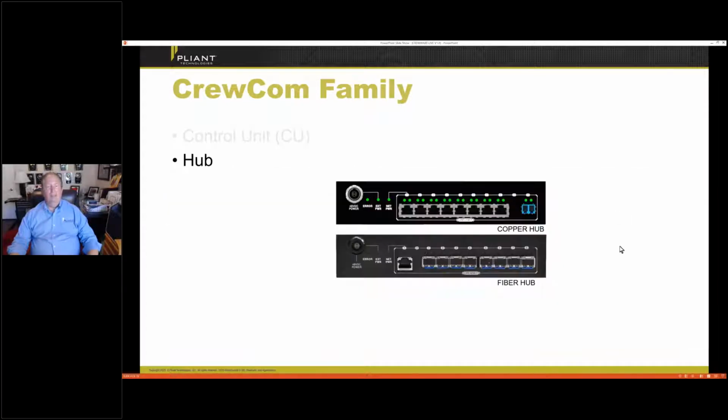Okay, next slide. Here we have 2 different hubs. On the top we have a copper hub, and that actually has 8 copper ports and 1 fiber port. That can be used for full-on distribution using standard Cat5 wiring. Again, it's not IP-based. It doesn't need to use our hardware, but it can use standard cabling.